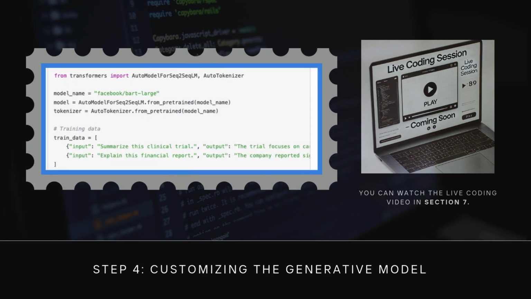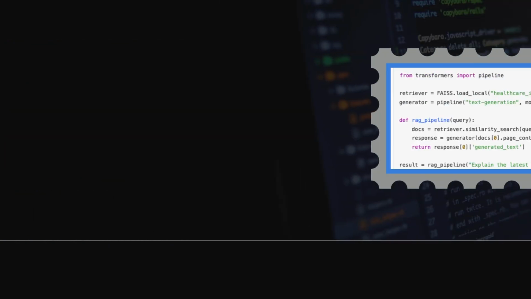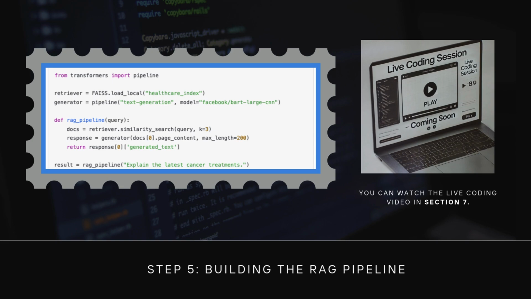Step 4. Customizing the generative model. Fine-tune the generative model to reflect domain language. Step 5. Building the RAG pipeline. Integrate the retriever and generator into a full RAG pipeline.